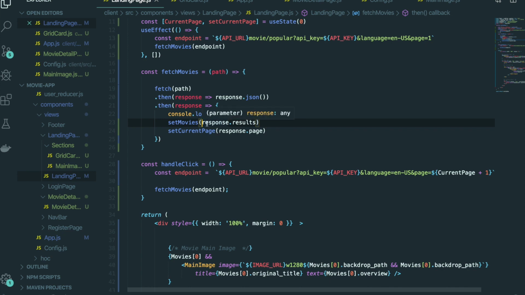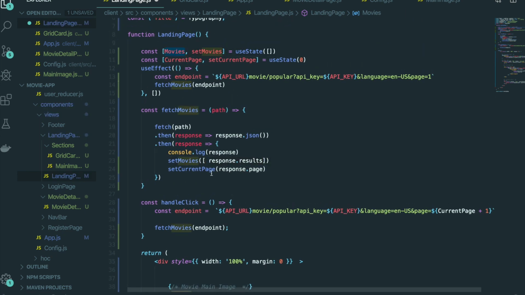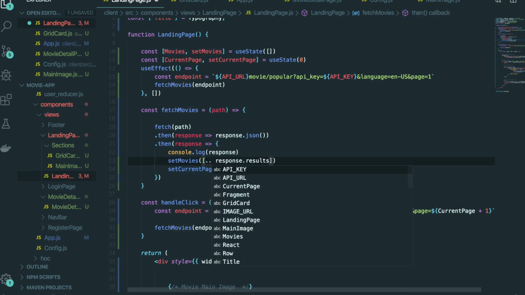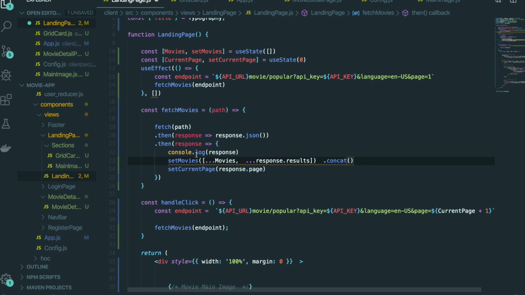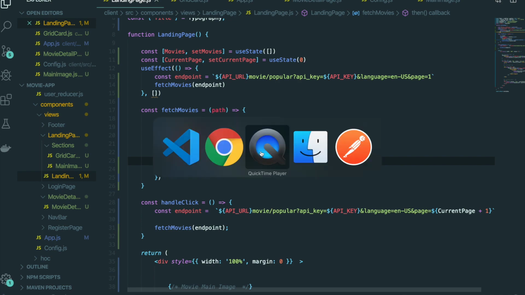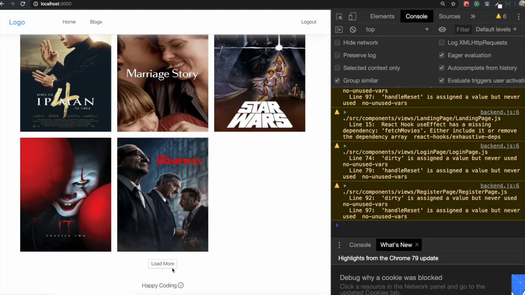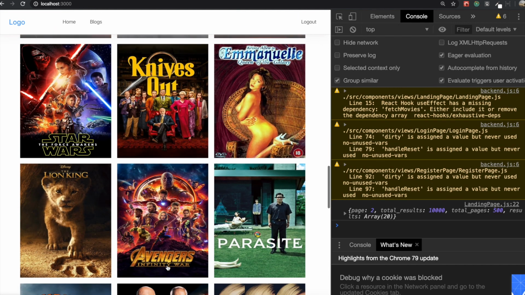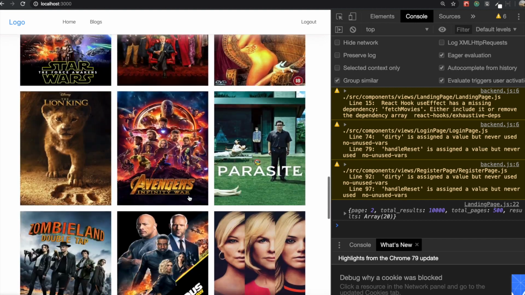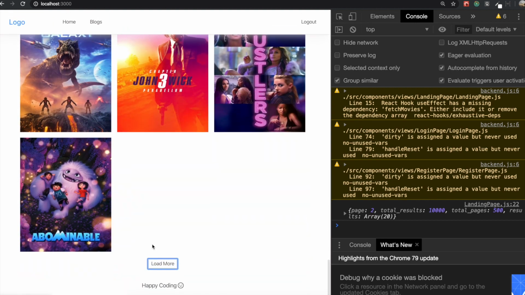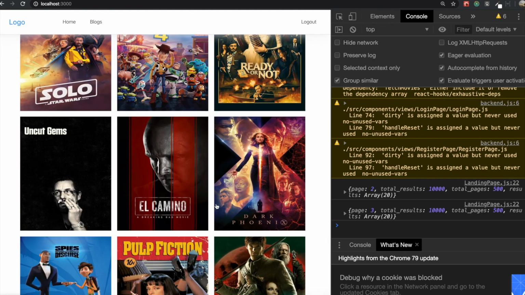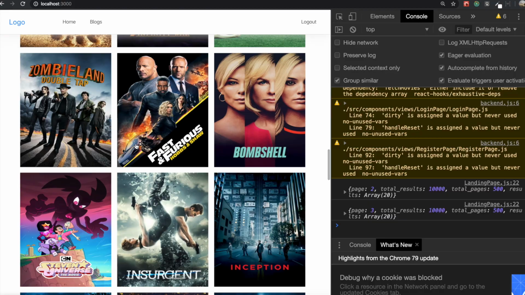So to solve this one, we need to do like this. First, we make this one an array. We get all of the movie data in here by using the spread operator. We can use concat either, instead of this spread operator. So now we save it and we go back to our application here. So now we are going to click this load more button again. So now we got this second page information after the first page information. And click it again. We got the third page data after the first and second page.